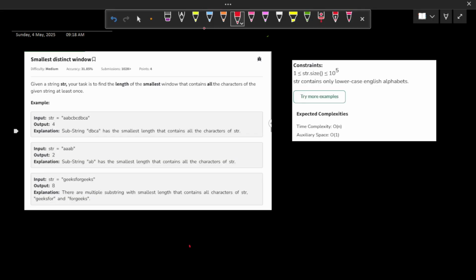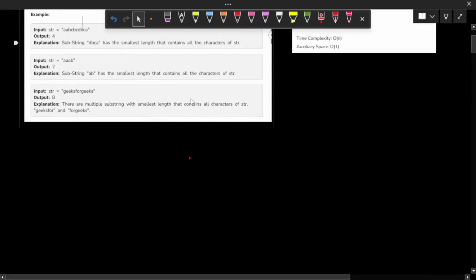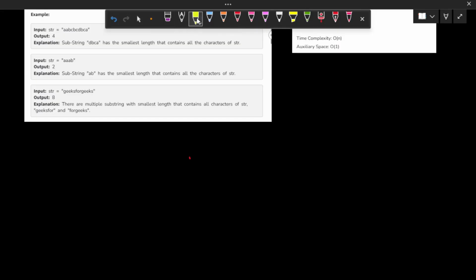So what is given in the problem statement? We are given a string str, and your task is to find the length of the smallest window that contains all the characters of the given string at least once. Okay, so let's see with an example. The problem statement is very easy and simple, and we have to solve it with one standard approach.